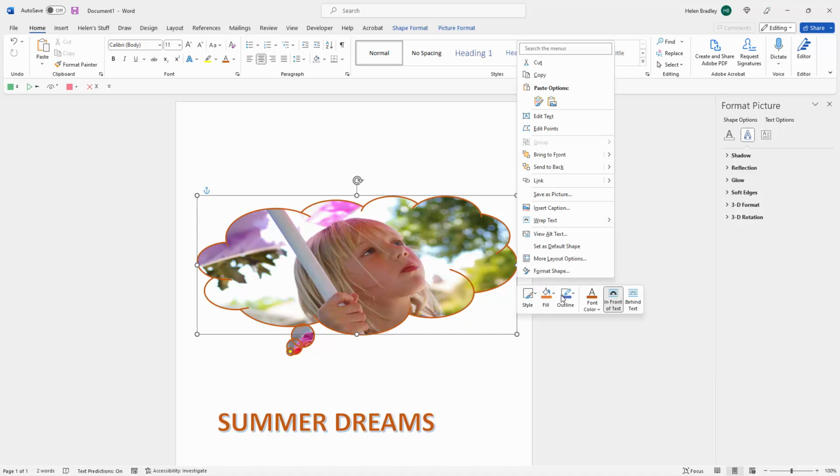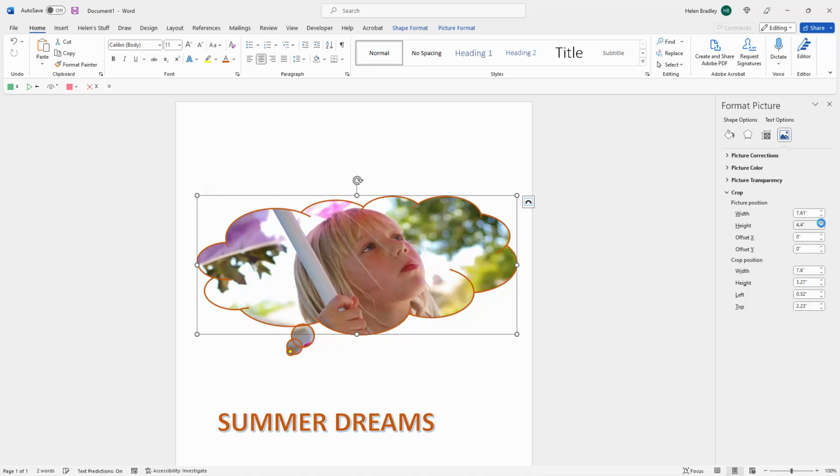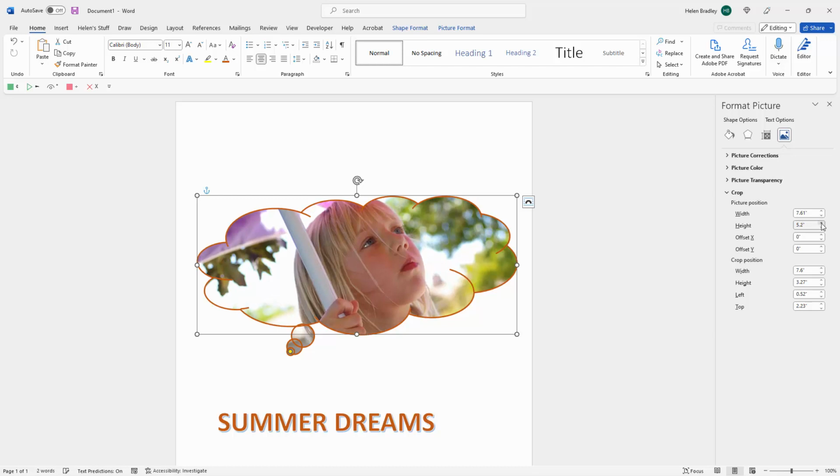So let's go back to the Format Shape options, and we're going to click up here on Picture, and I'm going to click here on Crop. Now these are the width and height of the image, and you can see it's quite wide, but the height has been squashed up. So what I'm going to do here is just increase the height. That's going to stretch the image back inside the shape. I'll have to do a sort of guesstimate here, but I just want this to look like a normal person and not a squashed person.